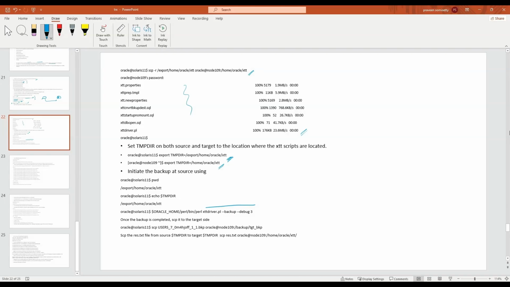Once the backup is completed, we need to SCP it to the target side. If we can get a file system that can be mounted on both the source and target, we can save the time for SCP also. In my case, I am doing the SCP to the target site. Along with the backup, we also need to take care of this file, res.txt. We need to SCP that file also from source to target, from the temp directory location, that is, wherever these files are available, we need to copy this res.txt from source to target site.